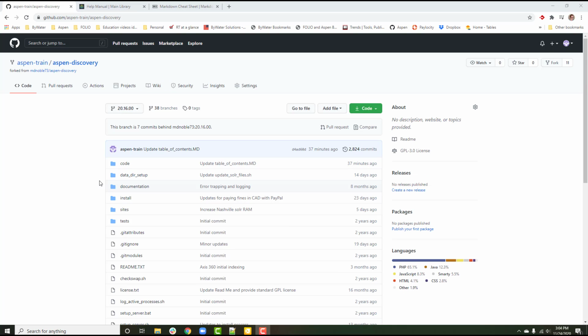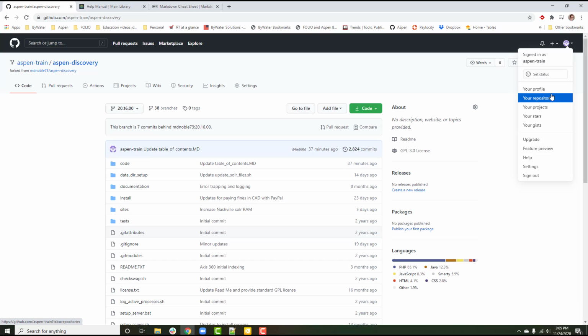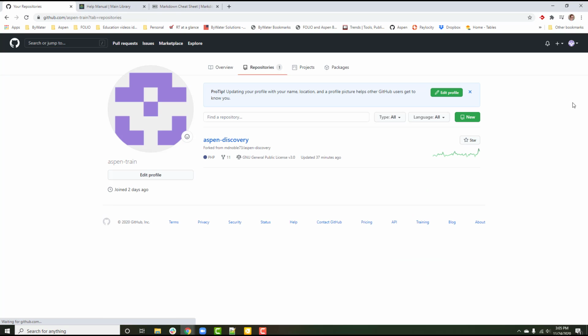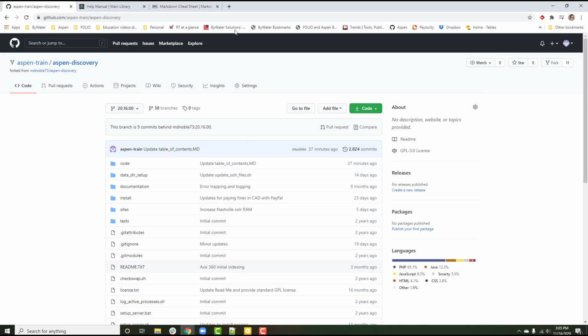So the last thing that I wanted to show you guys, I'm going to go back to my branch. And the best way to do that is to go up here to your little icon for your profile. You go down to your repositories and click on Aspen Discovery. And this will bring you up to this page here. You can see this is my branch, Aspen Train, Aspen Discovery. And then you get this little notice here that says this branch is how many commits behind the main branch. So this branch is currently 9 commits behind the main branch.